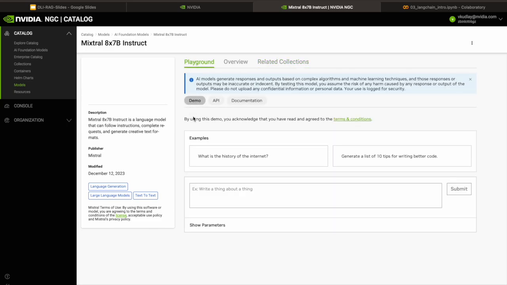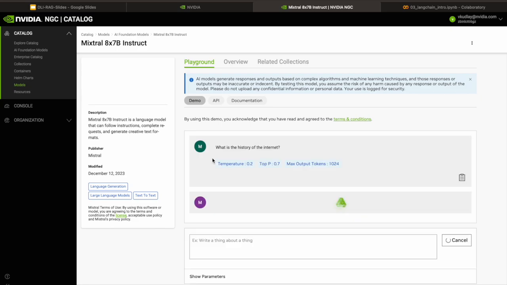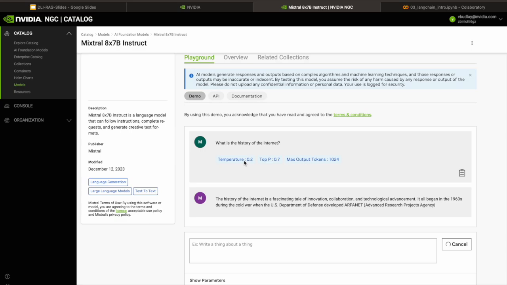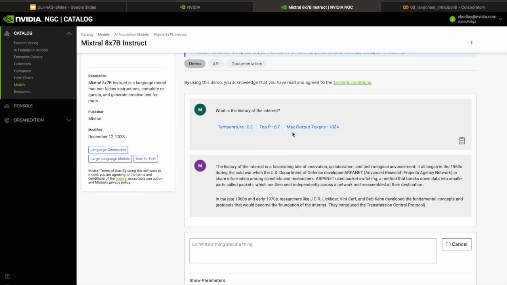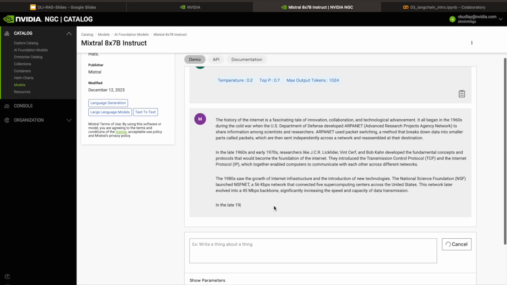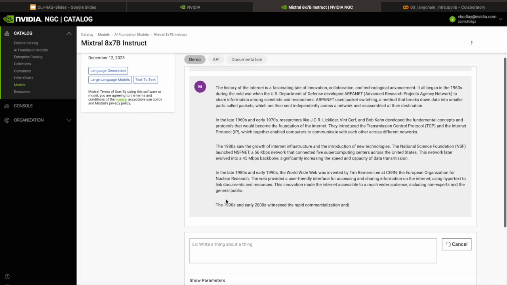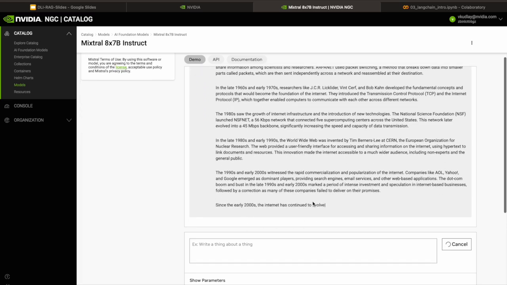From here, you can see that there is a demo application, which is hosted in the backend using Gradio, which you will get to experience throughout this course. And we can do things like send a message, write a thing about a thing. Let's just use the example. What is the history of the internet? With a temperature argument, a top P argument, and a max output tokens argument. So it's just kind of going through, generating a response. Looks good to me.